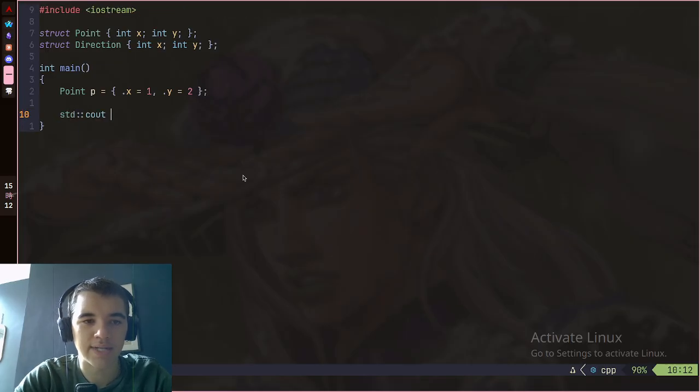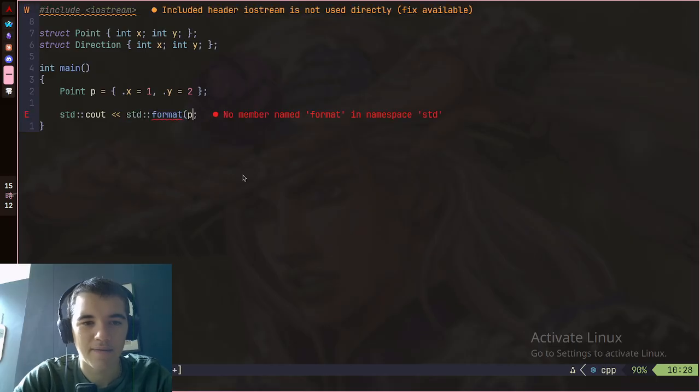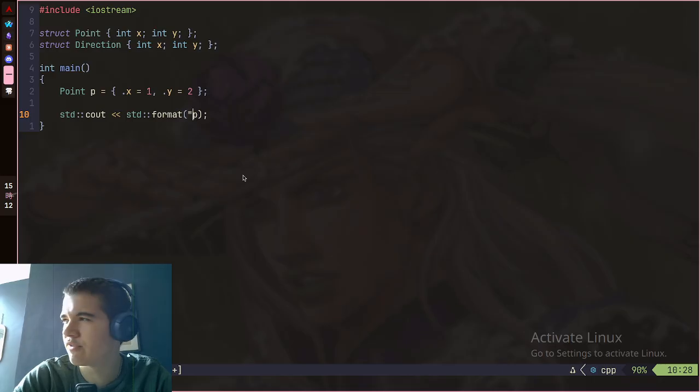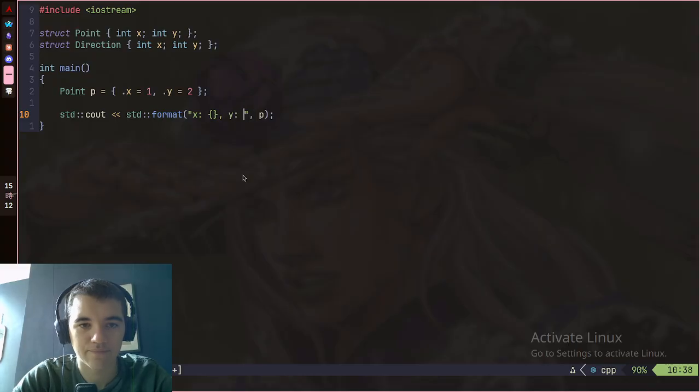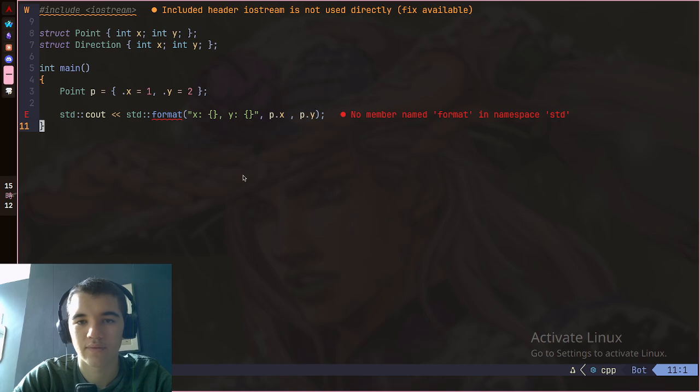And we're going to center C out P. Now I can't reflect it for P, unfortunately, so I'll do standard format. I'm using Clang, so I don't have reflection, but even if I did, I'm not sure there is a default thing like that. I'm pretty sure I'd have to do it manually anyway. So I'll do X and Y. So p.x and p.y.